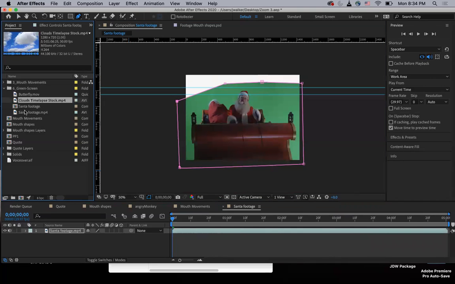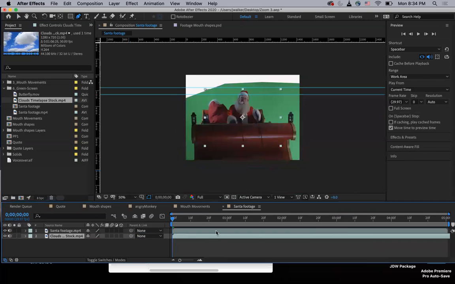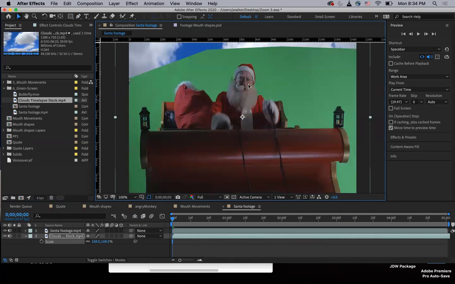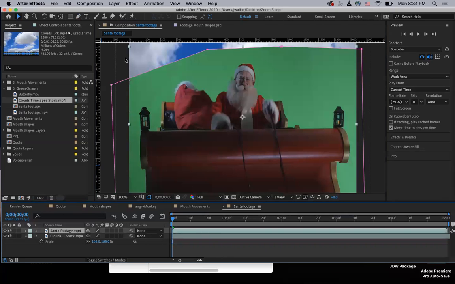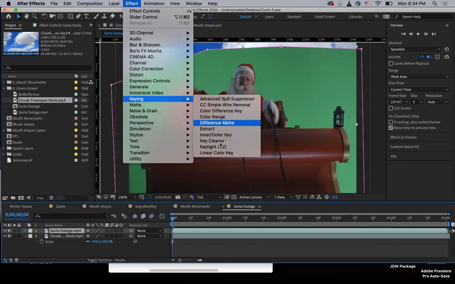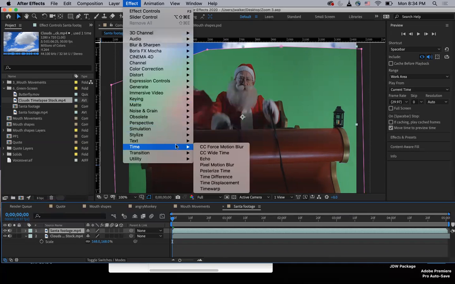Now I'm going to put in some clouds for the background, and I'm just going to scale those clouds up. There we go. So now what I need to do is I'm going to key out the green screen. Let me pull these guys out of here so that we can have Santa Claus basically flying in the sky. So I'm going to go ahead and save this real quick. I'm going to go up under effects. I'm going to highlight the Santa footage, and I'm going to come down here to keying. Now there's a lot of different keys here. You're going to see one that's called Keylight.